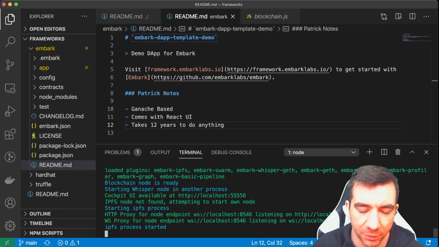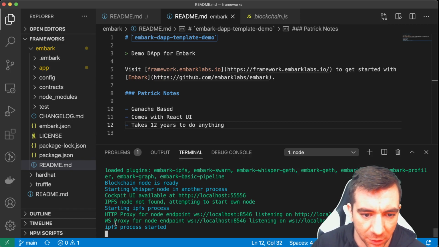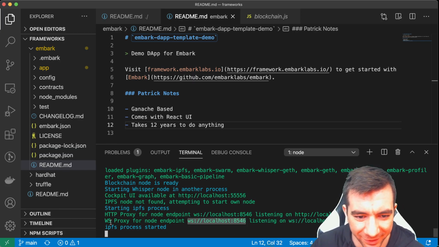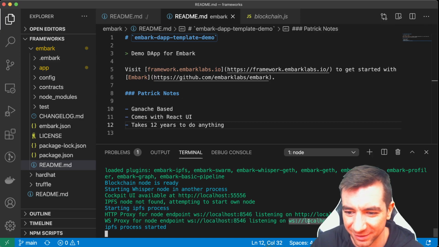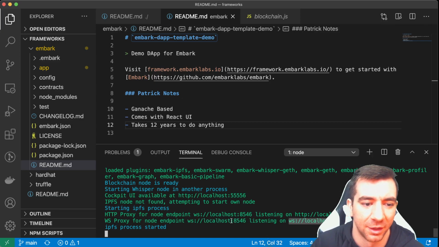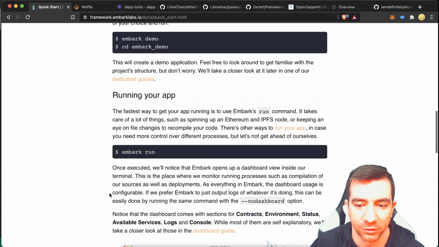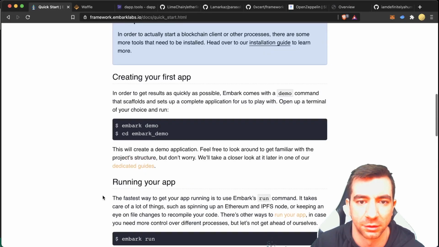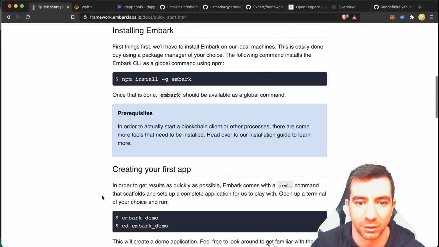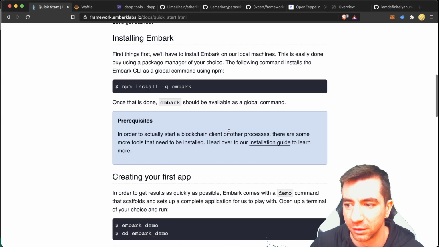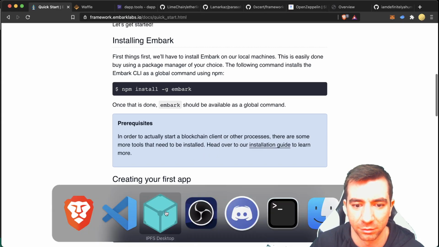Alright, so I'm doing something wrong here with this IPFS thing. WebSocket proxy for node at this WebSocket, listening on this WebSocket. Wait, what? Endpoint for this, listening on a different port. Okay. Embark, you're disappointing me. How do I even run the damn thing? In order to actually start a blockchain client, what are the processes? I guess Embark is running now.